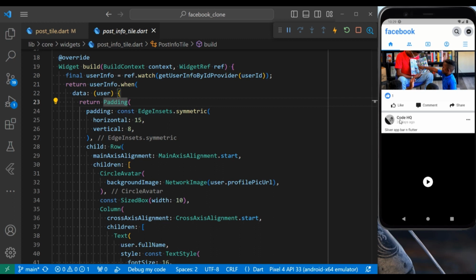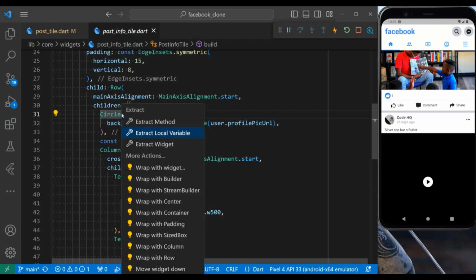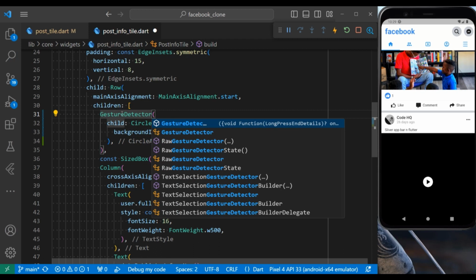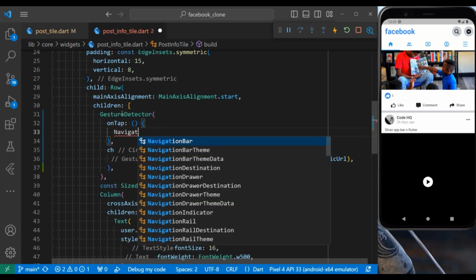But I don't want it to go to profile screen if we click on this or this. We only want to go to profile screen if we click on either of these two. So let's go and find exactly them. This is our circle avatar, and also this is our text. So I'm going to wrap my circle avatar with a gesture detector, and inside onTap I'm going to define my navigator.